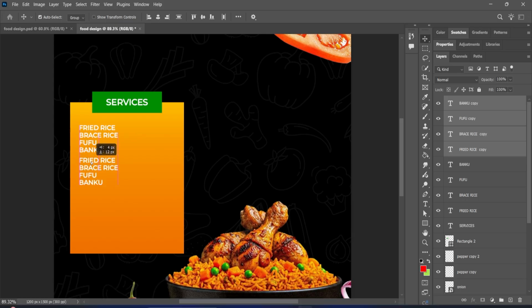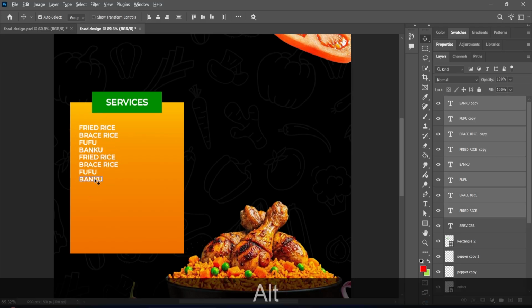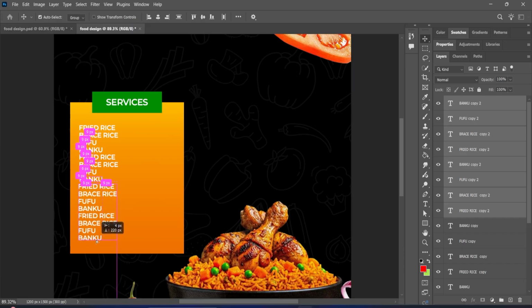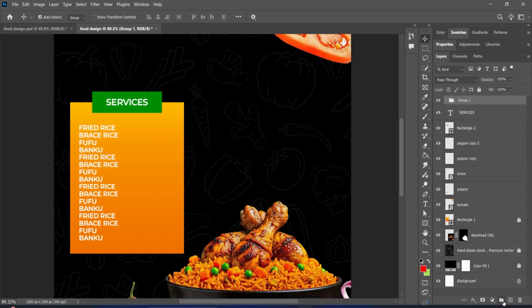Then I'll align it well here. Then I'll select all of them like this, hold Alt and duplicate all of them. Then I align it well like this. Yeah, so I'll select all of them and I'll put all of them in a group like this to avoid distractions again.